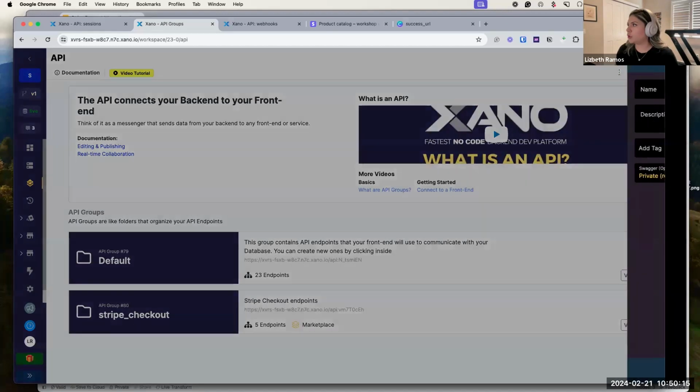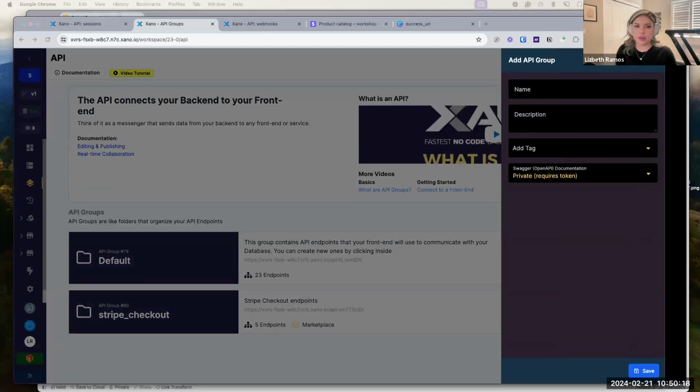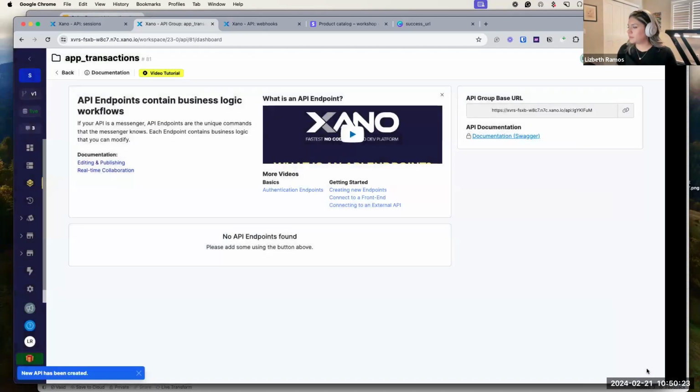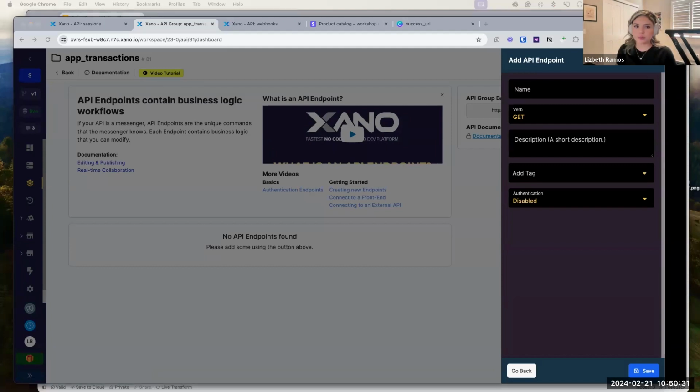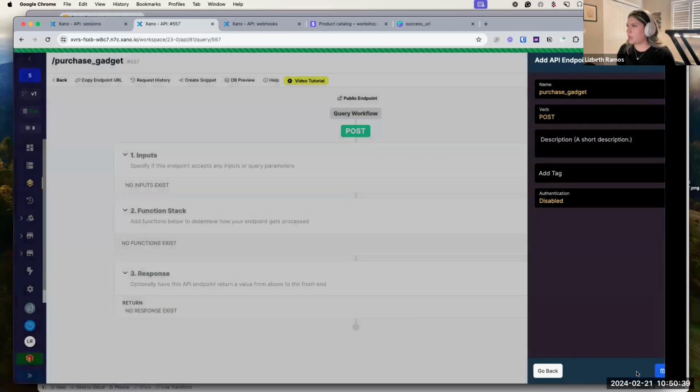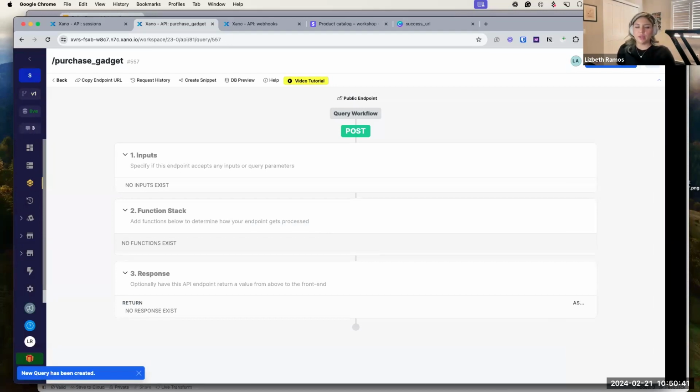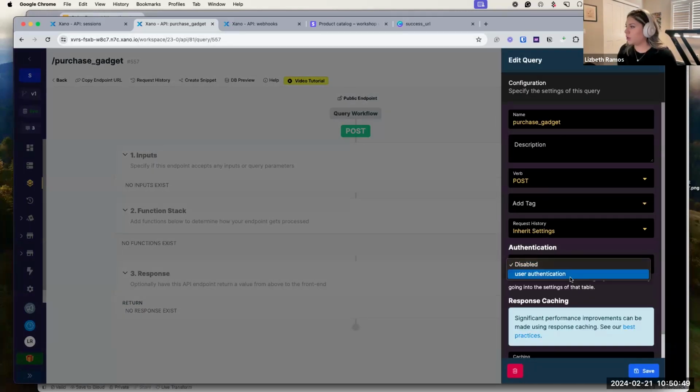So I'm going to create a new folder here, and I'll label this app transactions. And then let's add an endpoint. We're going to start from scratch. And I'm going to label this purchase gadget. I'm going to create that as a post. And let's save this. Now, in order for a user to purchase a gadget, they do have to be logged into our application. So I'm going to go ahead and enable this user authentication here.